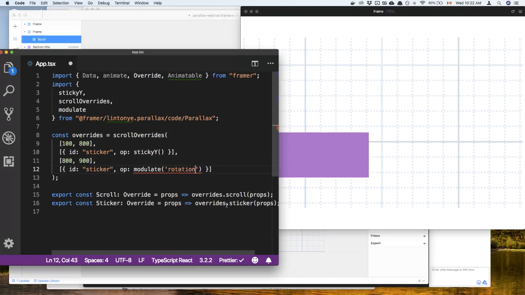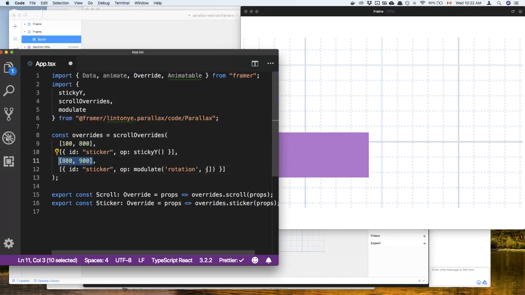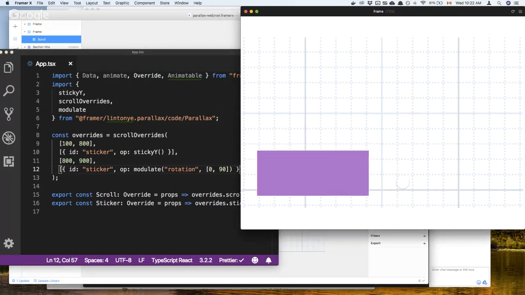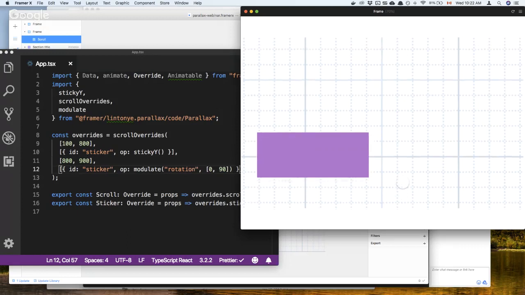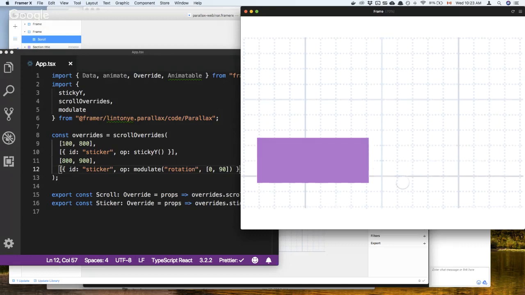That's basically what you can do when you make an override, and that's what you can put as the name of the property over there. So rotation, and we wanted to kind of map this input range to its rotation, right? Let's say it's 0 to 90. Let me save it, and let's go back and see if it works. Scroll sticky, right? Sticky there, and scroll more. Did not seem to work.